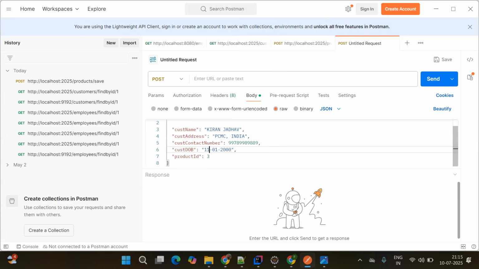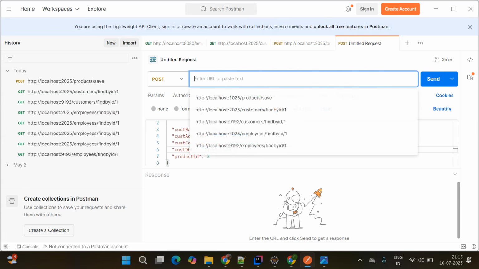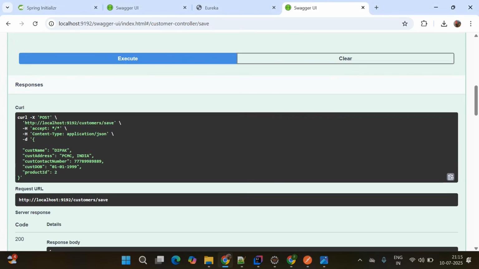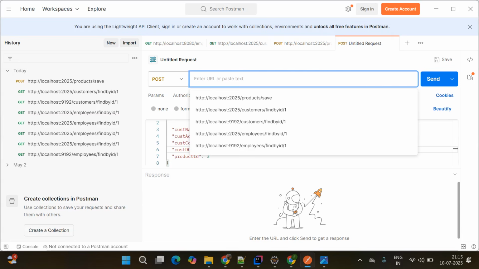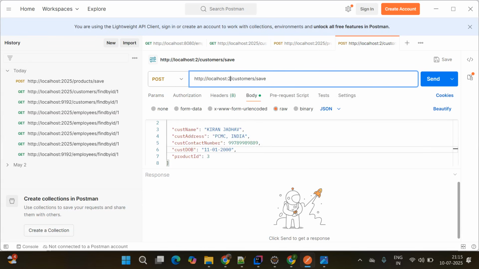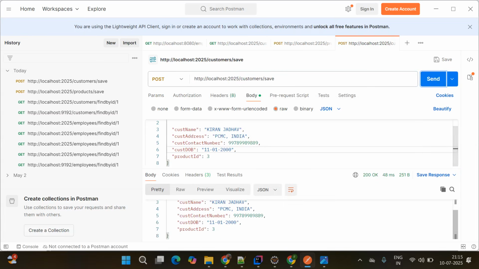Perfect. Simply we require the URL as well. Then in the URL, which port number are we passing? We are going to pass the API gateway port number 2025. Simply hit the request. It will insert data for Kiran Jadhav and the product is 3.